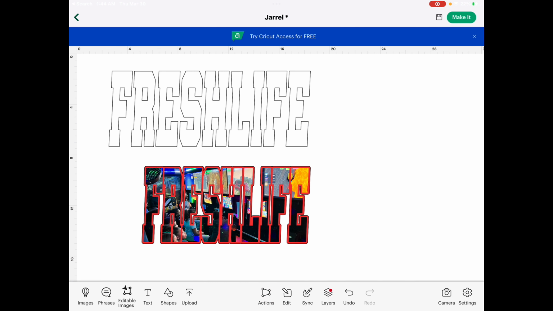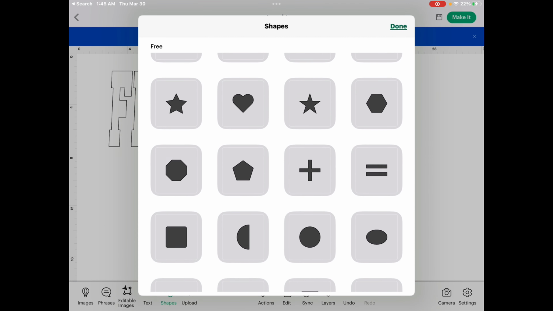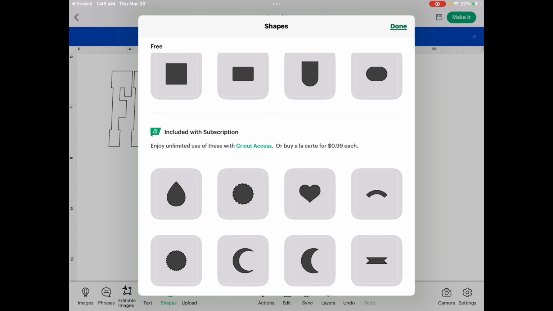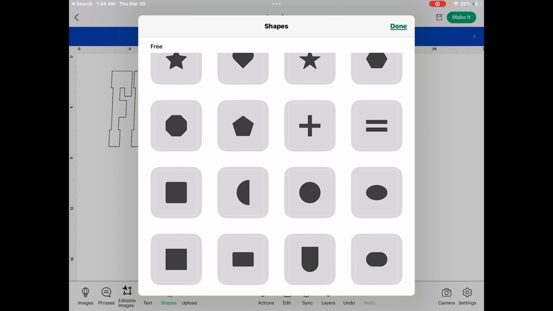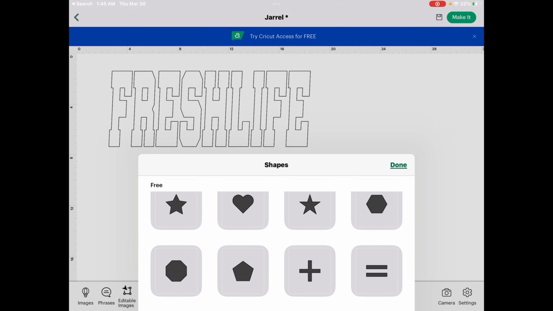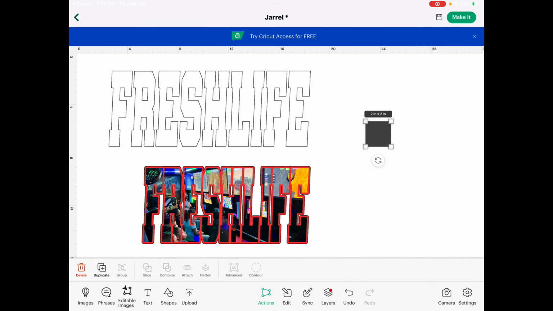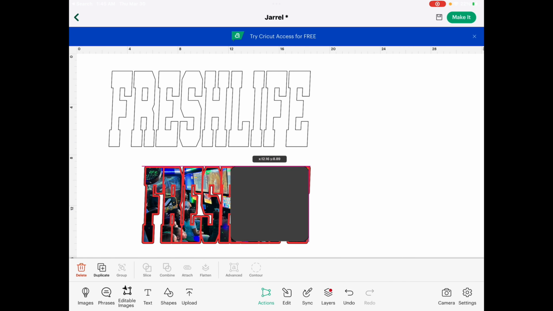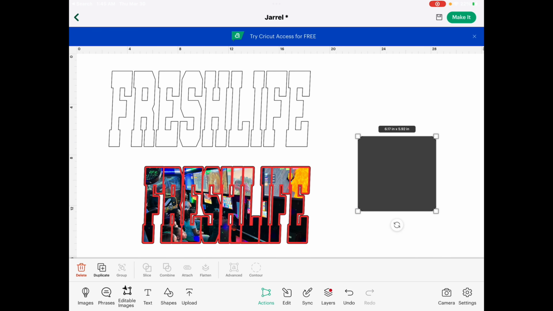Say you wanted to add a shape. The bottom right here, you have shapes. These are your basic shapes up top. These are usually free. Down here, these are the ones you pay for. But if you want to add a shape, there goes a shape right here. You can adjust the shape how you want it to be. And now you can put it right here if you wanted to, and slice if you wanted to.